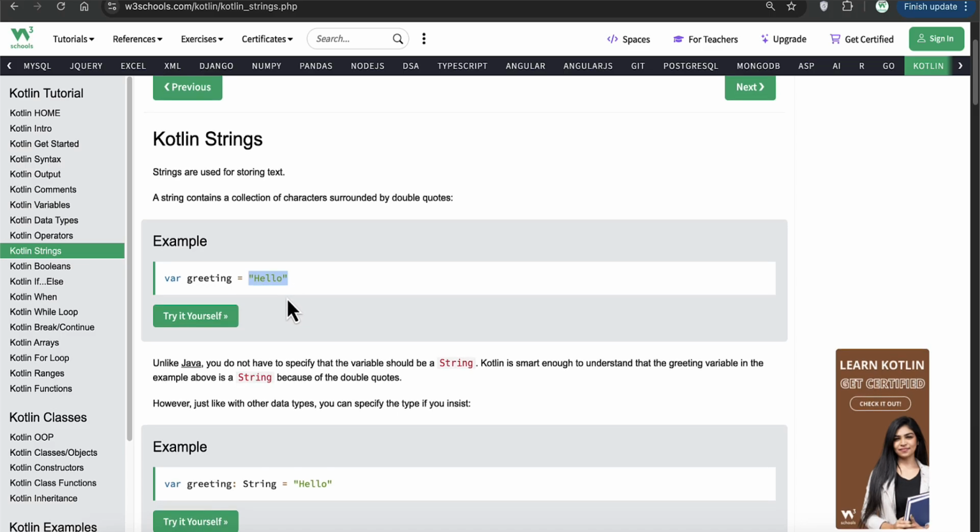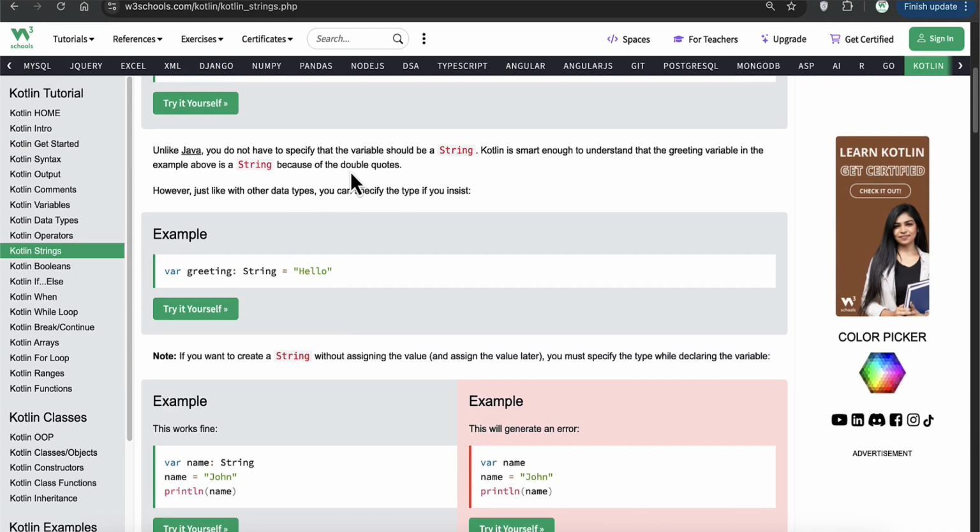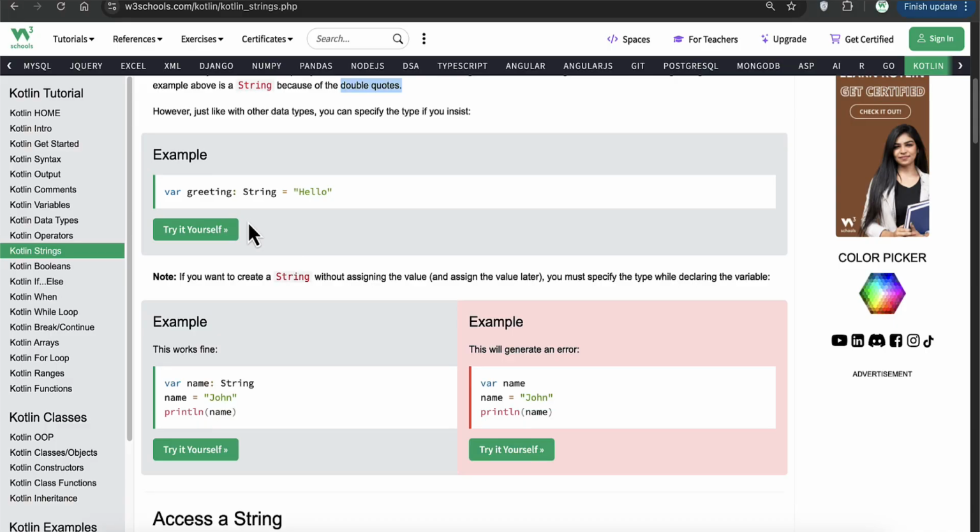In Kotlin, in order to create a string, again, you use the prefix var. You define a variable name equals quotation start, string characters, and quotation close. This is a simple predefined string. Unlike Java, you don't have to specify the variable type as string, as we have already discussed in previous sessions. Kotlin is smart enough to understand it because it implicitly, automatically assigns the data type string to whatever you write inside the double quotation marks. Make sense?